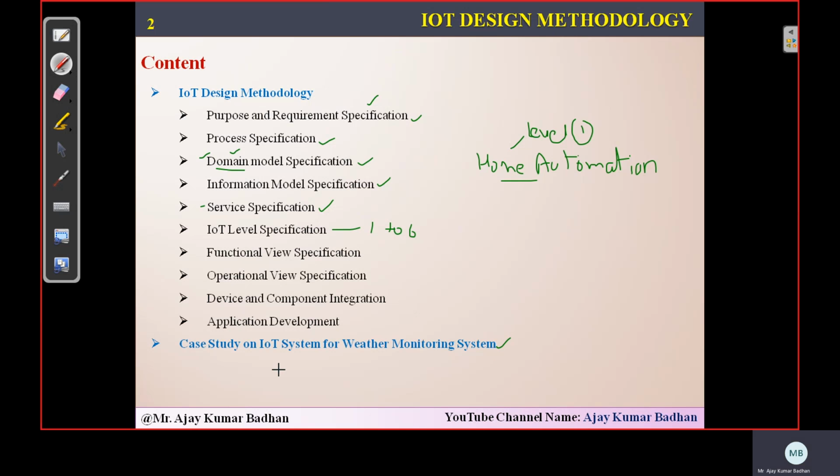And finally, in the end, we have another case study, which is your weather monitoring system. Now this will be using level 6. We already discussed it in the first unit. If anyone does not remember it, you can just watch my previous videos. This is a YouTube channel from where you can access it. So the weather monitoring system will be using level 6, and using that we are going to deploy all the components, and these components will be integrated to work together.